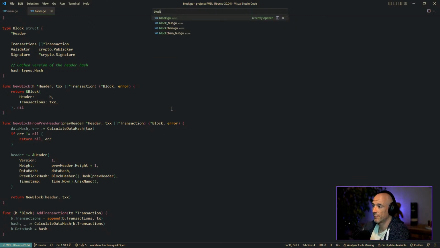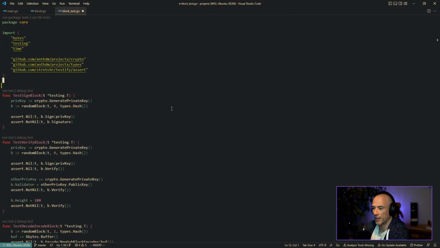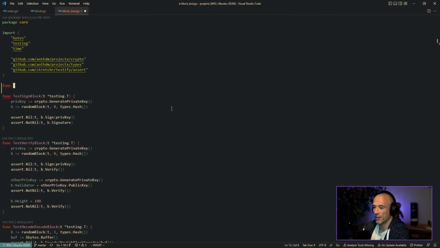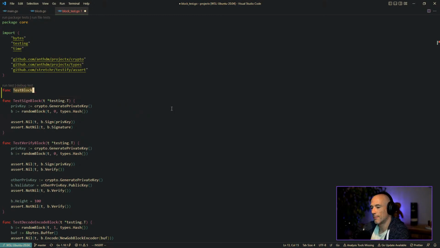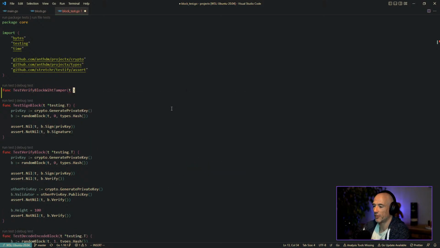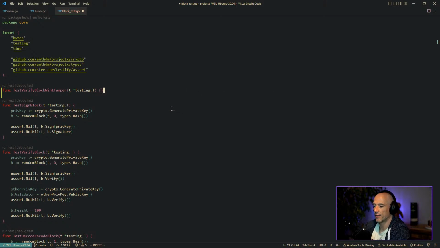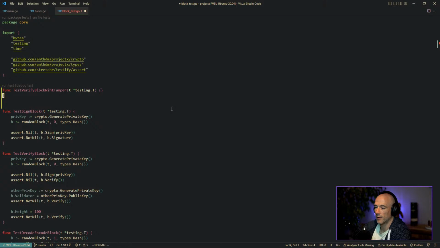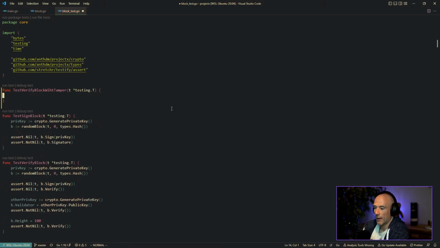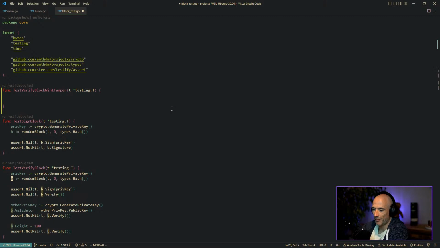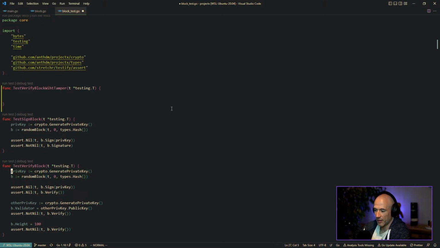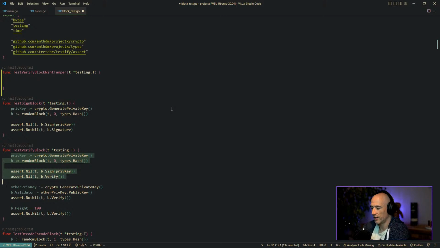Block test. Boom. Block test. We're gonna make a new function for this. Test block. We're gonna say test verify block with tamper. I don't know if tamper is the right word for this, but hey. Testing T, and then we say hop hop. Sometimes my functions disappear. We do the same thing like here, right? We can actually copy some things. Priv key, assert. Yeah.